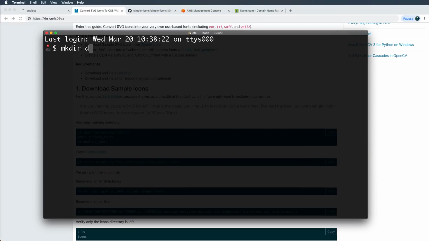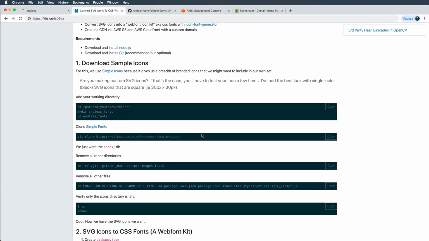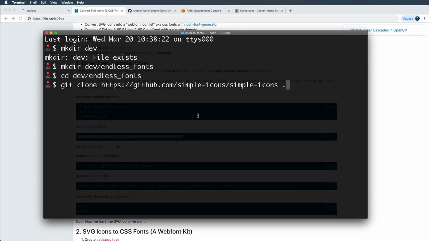So I'm going to go ahead and do mkdir dev. Of course, I already have the dev folder. But inside of that, I'll also do mkdir and we'll call this endless fonts. You can call it whatever you like, but I'm going to call it endless fonts. So I'm going to cd into endless fonts, and I'm going to go ahead and clone the simple icons directory inside of here. Right? So git clone, all of that.